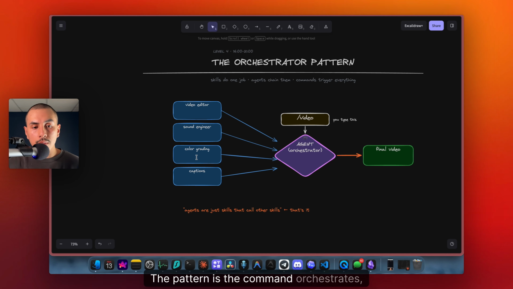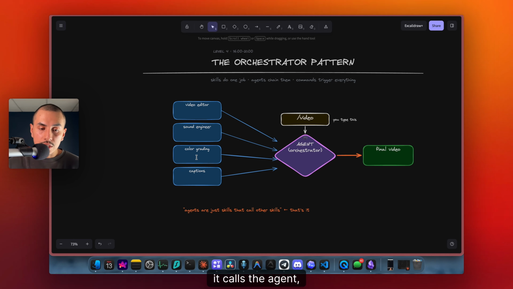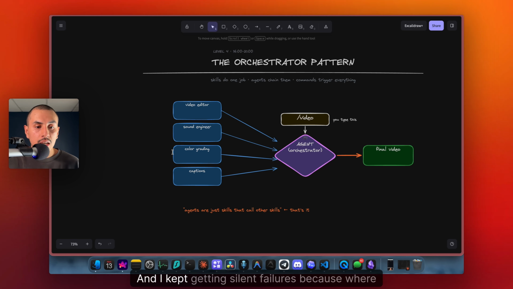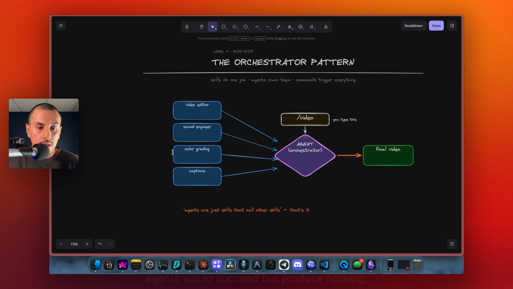The pattern is the command orchestrates, it calls the agent, gets the text back, and then the command writes the files. It took me weeks to figure that out, and I kept getting silent failures where agents would succeed but produce nothing. The logs look clean, the output just wasn't there. So once I figured out a workaround, everything worked. But that's the kind of thing that makes a level 4 genuinely hard. You're building systems now, not just tools, and systems have bugs.